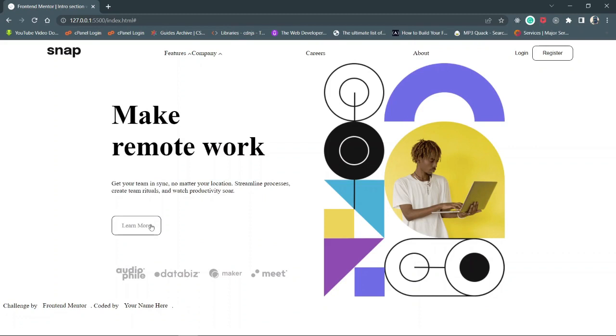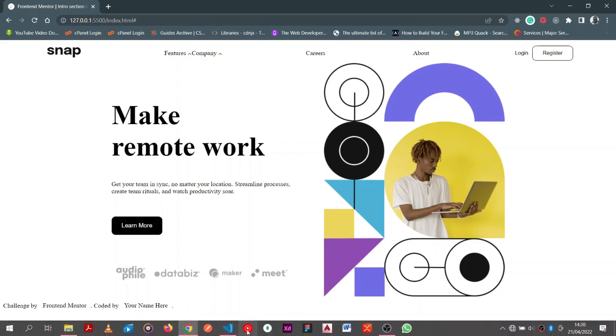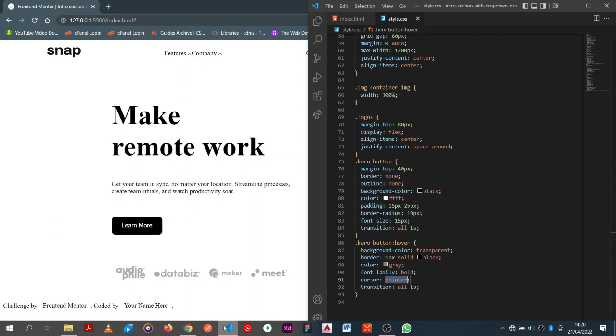So this hasn't been easy, right? I know it's quite difficult. The challenge is not easy. So let's continue styling. We have pretty much styled almost everything for the desktop view, but when we get to the mobile view, there's a lot of tricky things that we have to do there.